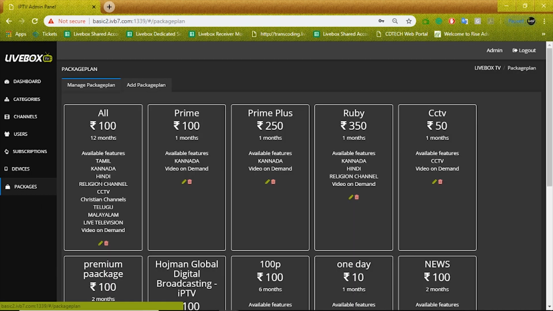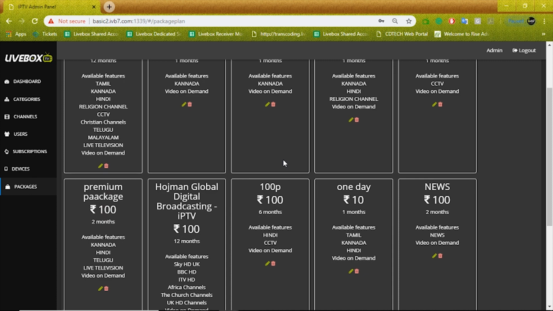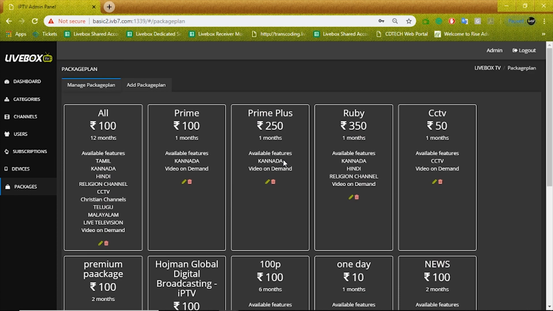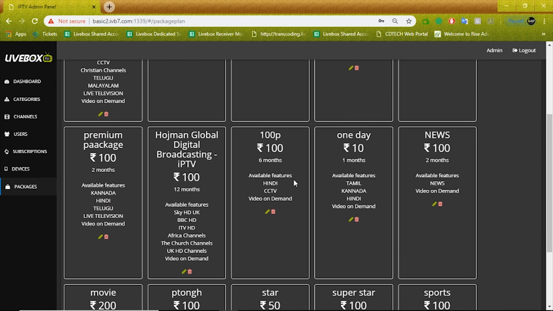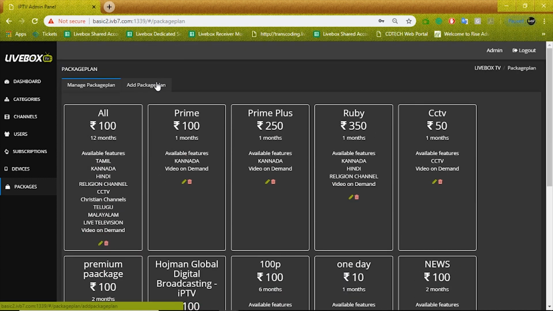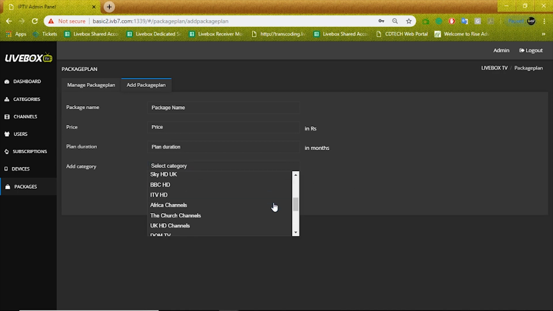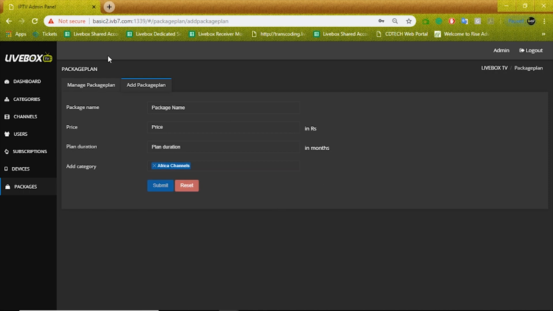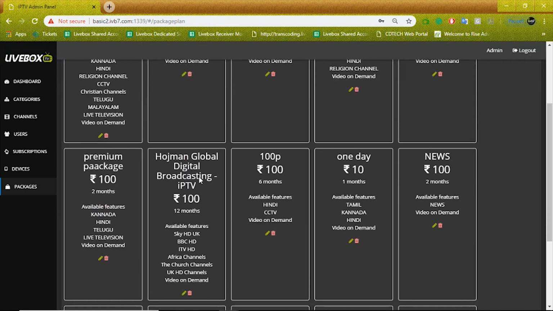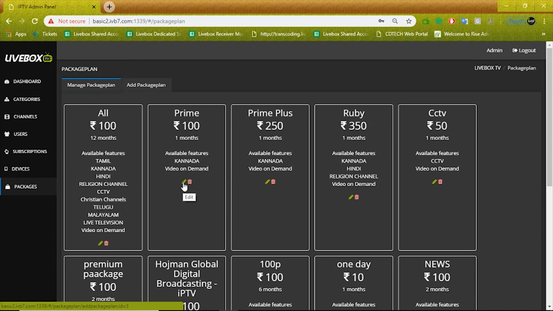Coming up to the packages, here are all the subscriptions, all the packages. These are some of the existing demo packages that we have made. From here you can add different kinds of packages. You want to add price, package name, the plan duration, and also which category you want. This will showcase all the categories, whichever category you want to add the subscription to. You can also edit the existing packages, existing subscriptions, and also delete them.